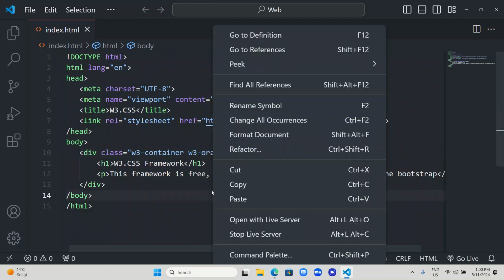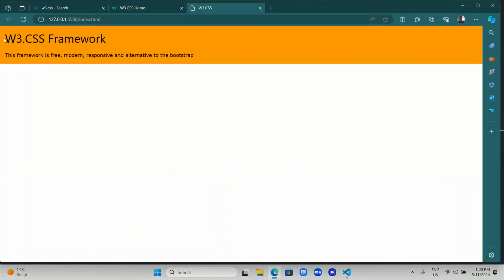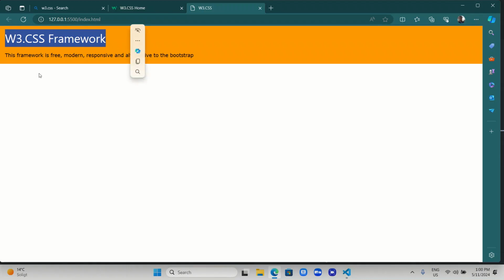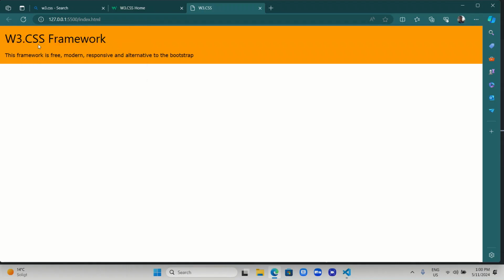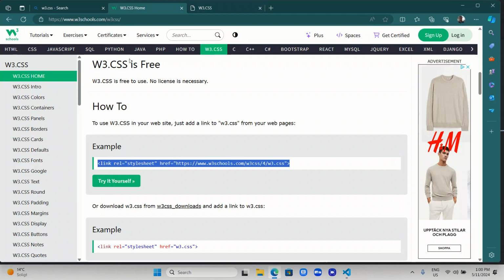Let's open it with Live Server. Yeah, as you can see, the background color of this page is orange, and it also applied the w3-container class, which gives you 16 pixels of padding on the right and 16 pixels of padding on the left. So let's go to the W3 website.